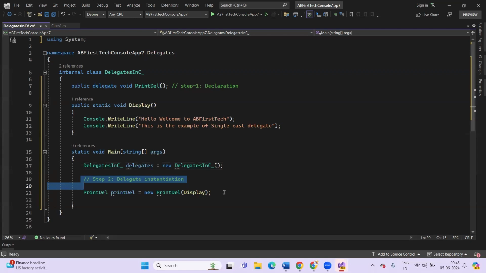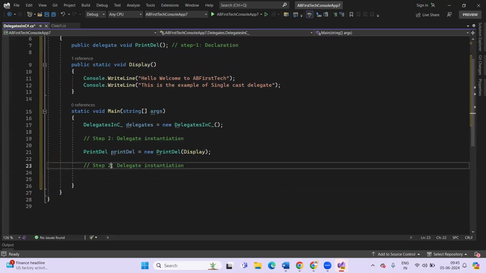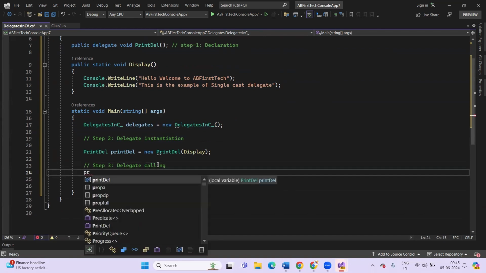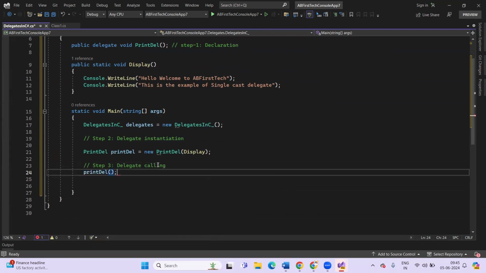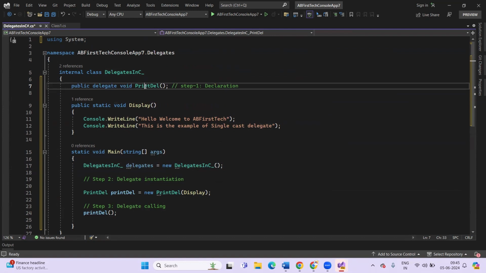Third thing, delegate invocation, meaning calling the delegate. Step 3, delegate calling. How to call? Print delegate. That's it. So what will happen now? This is your delegate: access modifier, delegate keyword, return type, and the delegate name. If you want to pass any arguments, you have to pass them.